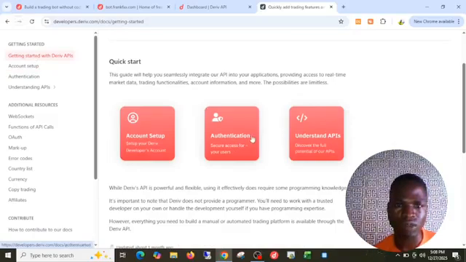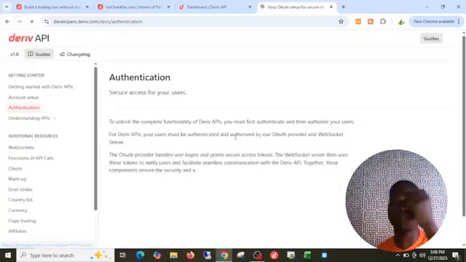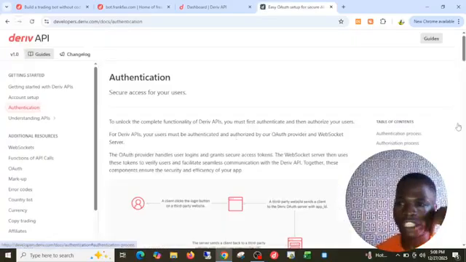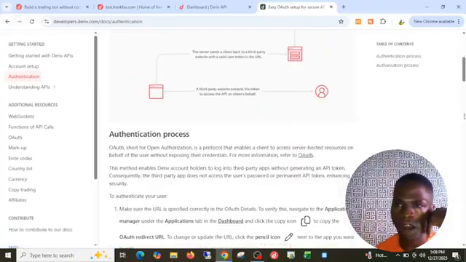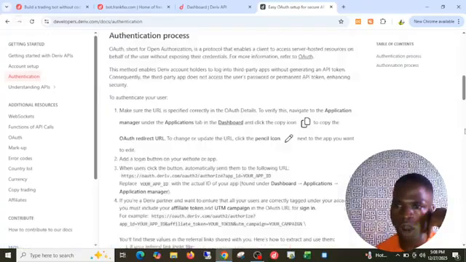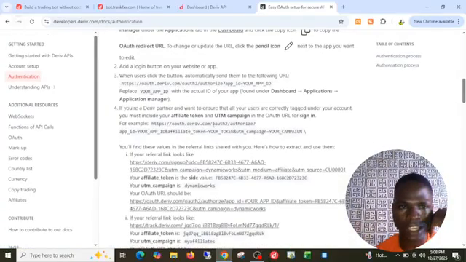Authentication is very, very important, guys. This is where you are going to make your users, like what I showed you. Just go through this and you will find the referral. You can actually put a referral link.